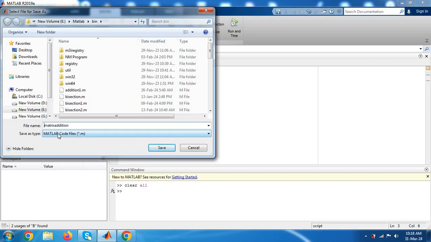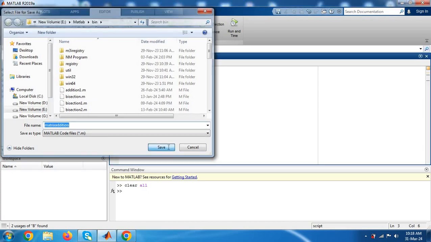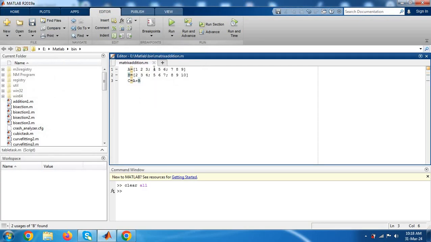You have to use only letters while saving initially. Then if you want to add the number later on, you can add it like this: matrix addition 1. So don't use the number initially, so it will not get stored properly. Suppose matrix addition, then if I save this particular part, here you can see this.